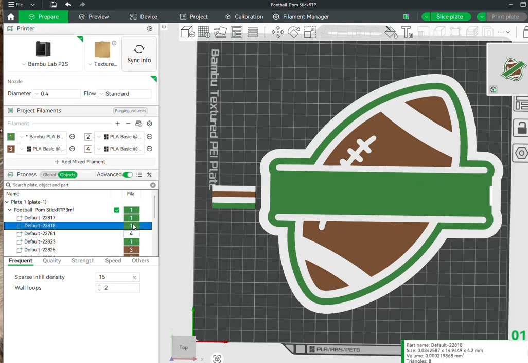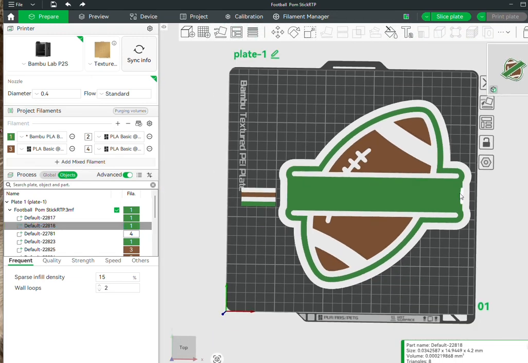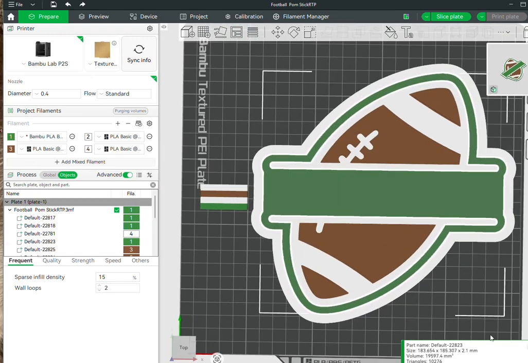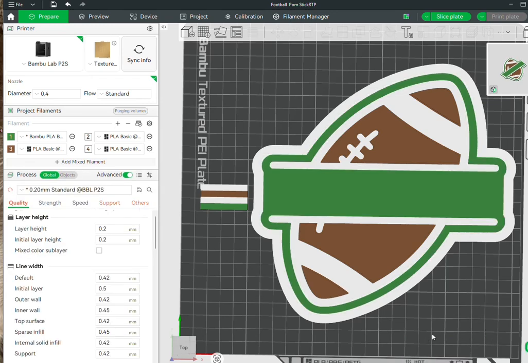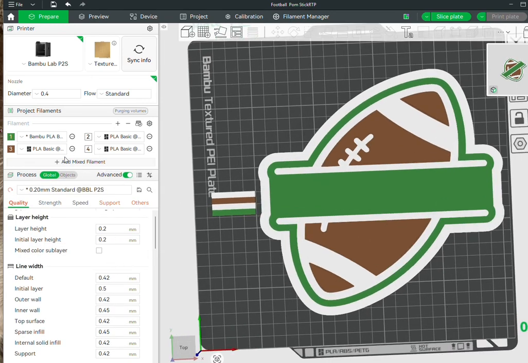And then, yeah, you can change all your colors here. You just change your process from global to objects. You can scroll through and see all the different parts, and then you can click on them and see what color is what and change the colors. You can edit the whole file in there. It's all broken down into parts.